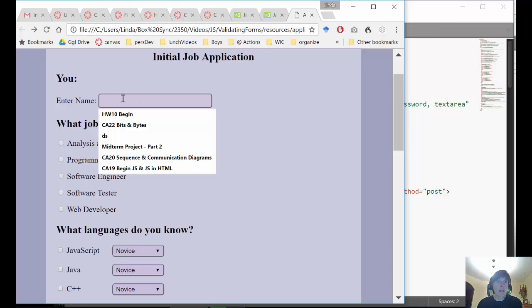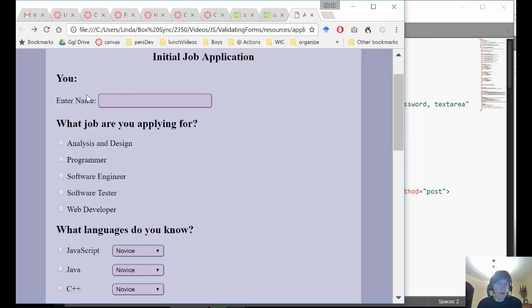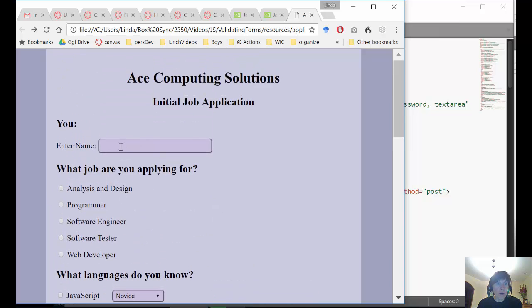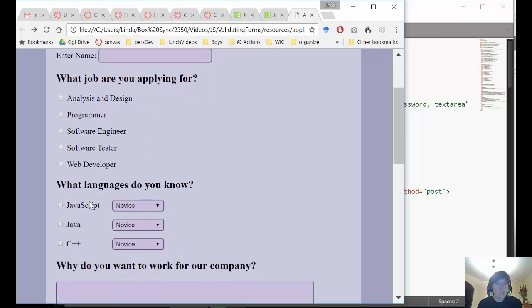But we can do that here for the name, this text box with the name. We want them to be able to check one of these, so that's okay. And so we're going to validate this text box, one of these. We can't do individual checkboxes. If we set these required, then they would have to check every one, and that's not what we want. We want them to be able to select one or the other. They can select 1, 2, or 3.